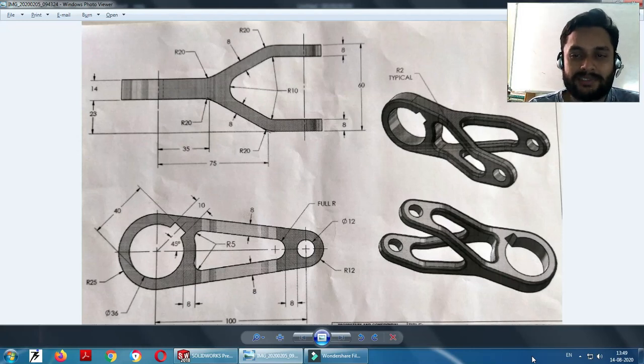Good morning friends. In today's session we'll see how to make a 3D model of this swing arm. You can see the views are there, the drawing sheet is there. This is the top view, this is the front view, and this is the isometric view of the swing arm.